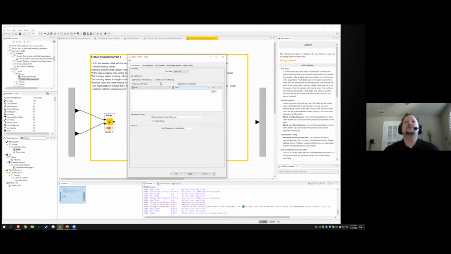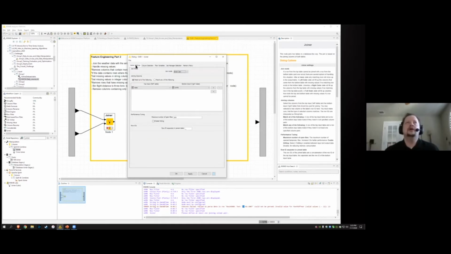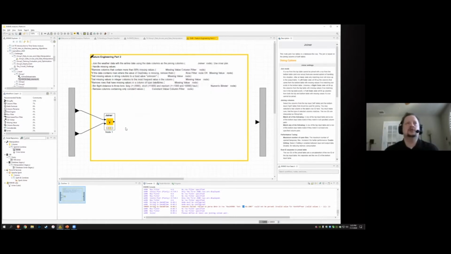There's some other options we could change here. If we went to the column selection tab, we could make some choices about including some subset of the columns. But by default, the joiner is going to take all of the columns that are included in both data sets and always include them. So this is optional if you want to do some tweaking, but all we need to do for now is make sure that we're joining on the proper fields, which is date. So we'll click OK and execute.